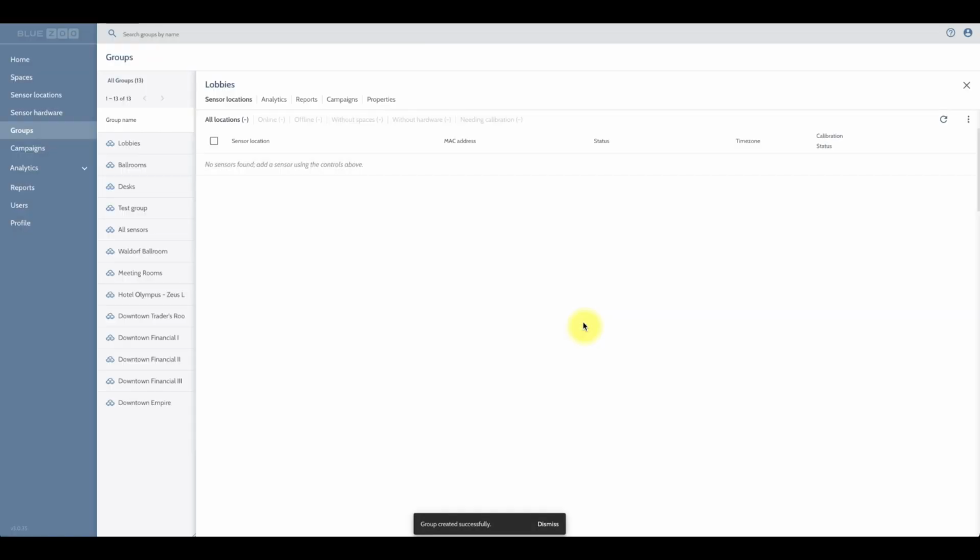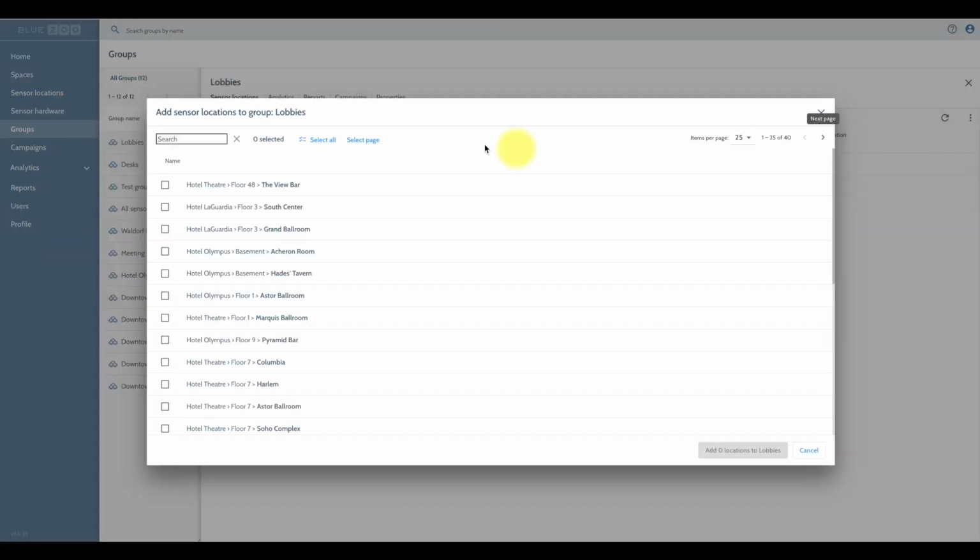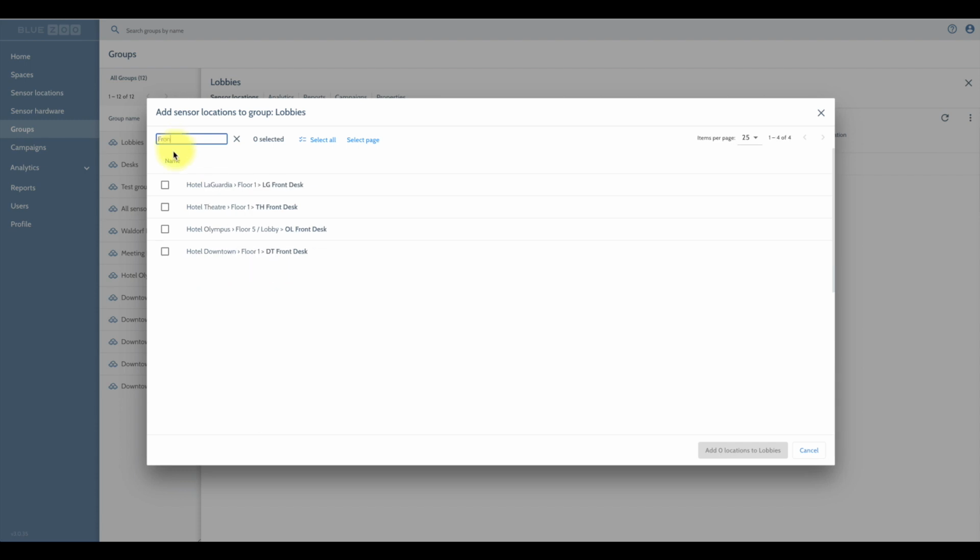Then, click the three dots next to the group name and select Add Sensor Location to Groups. Choose all 4 lobby sensors and click Add.